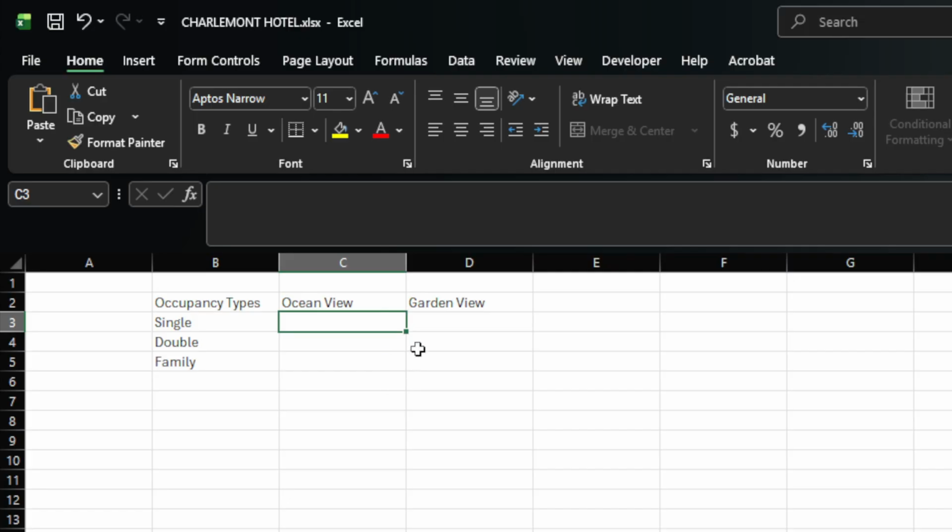Now there's something I need to show you. You see this small square, this is called the fill handle. This green square at the bottom right of the cell means that you can use this fill handle to copy formatting in a cell to another cell. So just have that in mind. We'll get to that point.